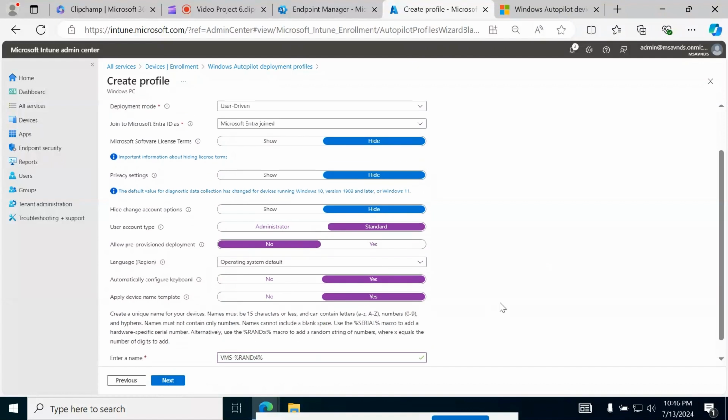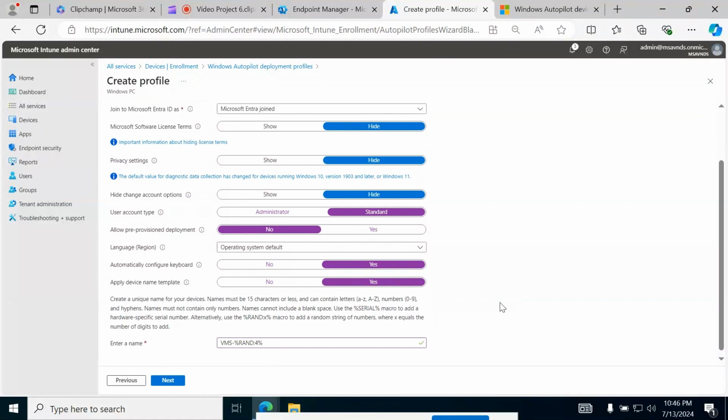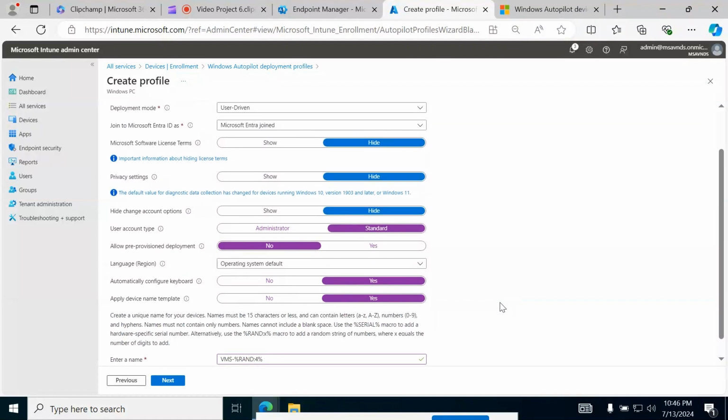This is not an extensive profile, but I can modify whatever I want to change, and in case I want to make any other changes, I can simply come back here and make the changes, and I should be good to deploy it. So now I'm going to click next.